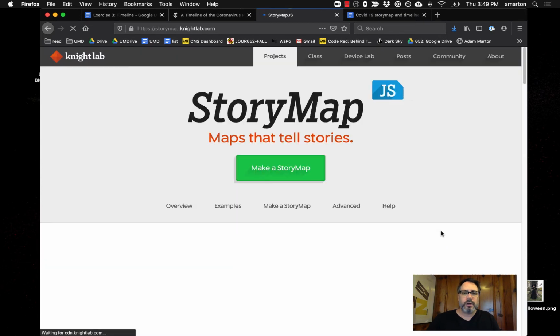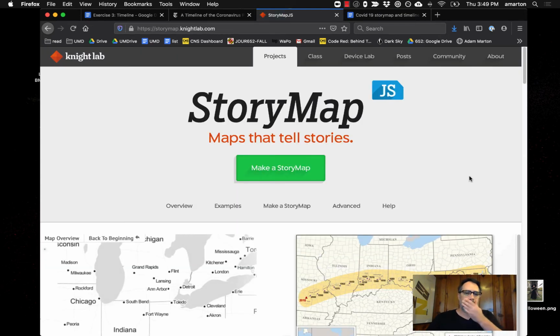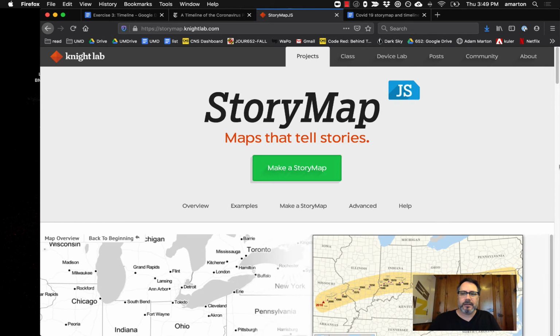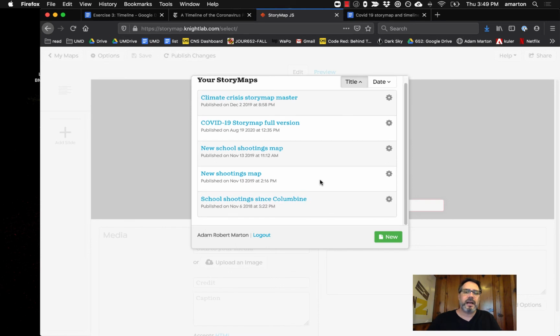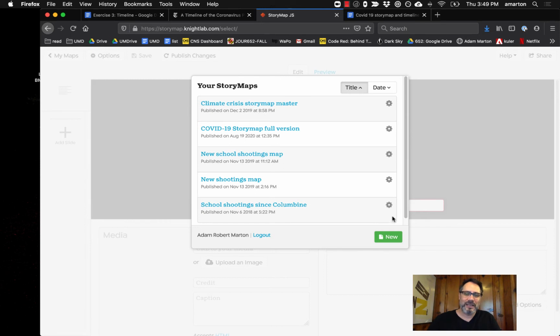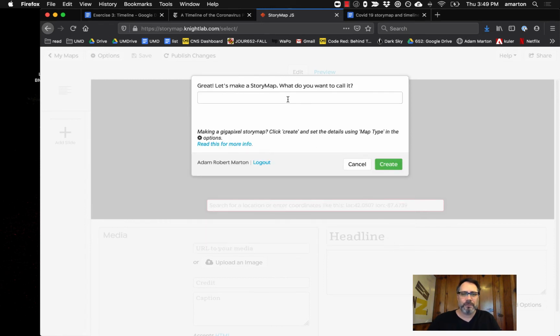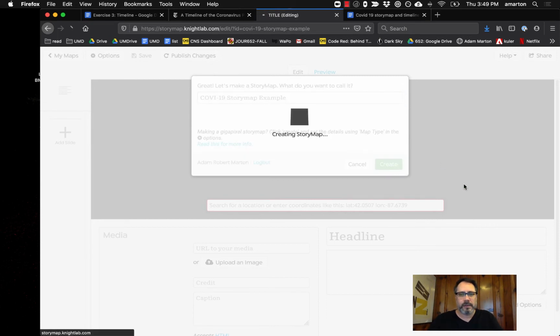So we'll go ahead and open up StoryMap, and you will need to have a Google account to do this. So really you'll have to have a Google account to do Timeline also, because you'll need to use Google Sheets. And what I'm going to do first is just click Make a Story Map. And you can see I've made lots of story maps, I've even made this story map before for different tutorials and examples. But we're going to go ahead and start from scratch, so I'll click New, saying what do you want to call it? So we're going to call it COVID-19 story map example. And I'll go ahead and click Create.